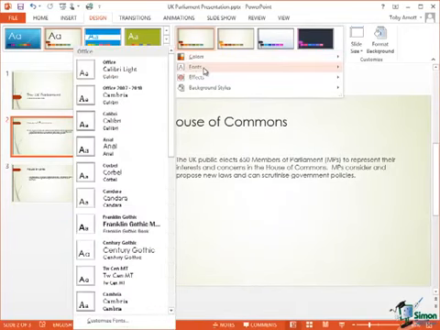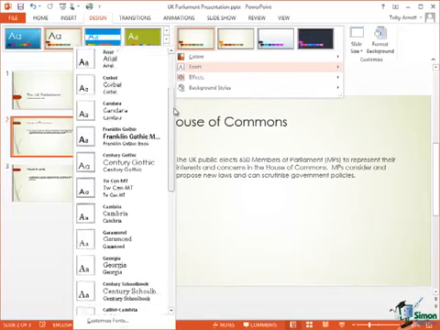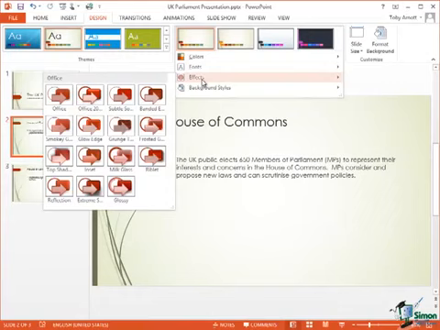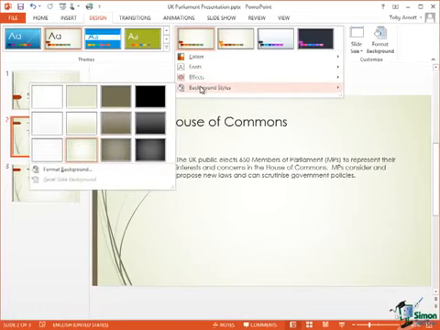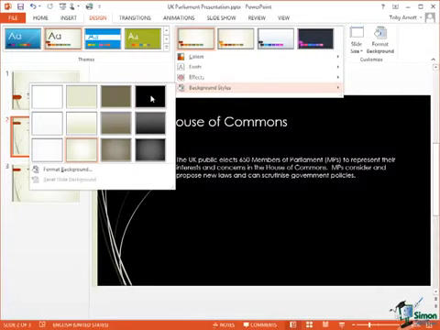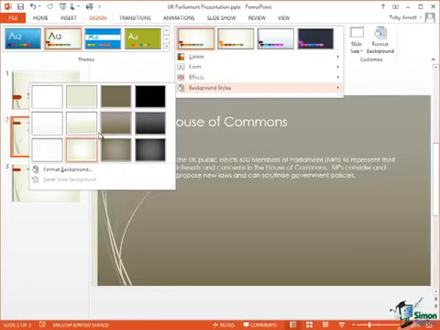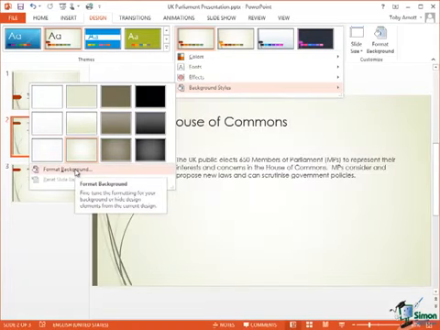I can look at the available fonts, and there are a range there that are compatible with this theme. There are effects. I can choose between the available types of effect. This will affect graphics more than just straightforward text. And then I can choose background styles. You can see a preview of each of these by hovering over, and you can see variations on these. There's even a format background option here.